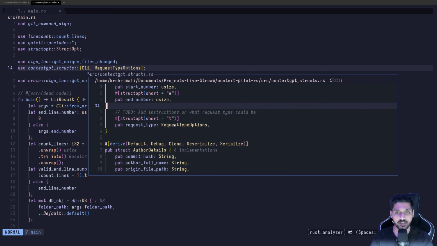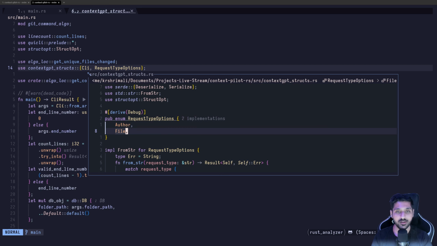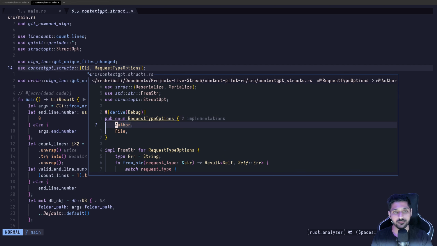Similarly here, I have for T as well. That means request type options. Now this is the request type I mentioned. It's possible to get most relevant files. It's possible to get most relevant authors. Now this request type options makes sure that people are not writing something other than author and file, right? So that's why I have this enum: it's going to be request type options, either author or file. Okay, and that's it.